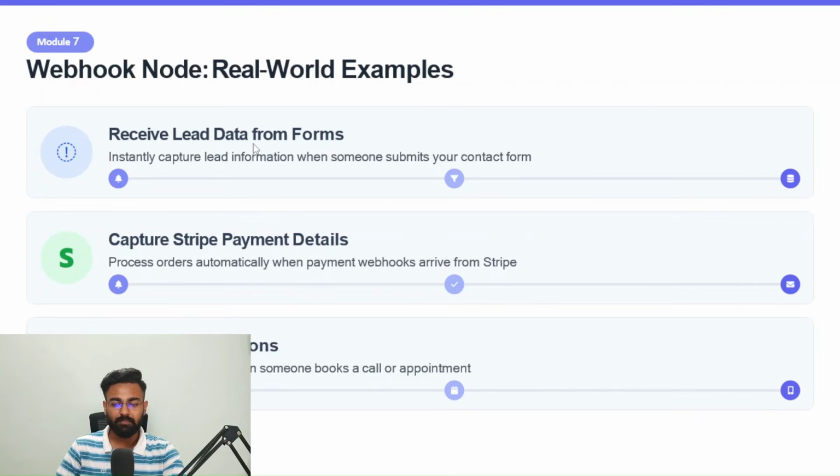A couple of real-world examples. You receive lead form data. I've already talked about a couple, but let's go on with this. Receive lead data from forms: instantly capture lead information when someone submits your contact form. Of course, capture Stripe payment details the moment that somebody has paid, the instant, like I told you. So that's another example. Booking notification.